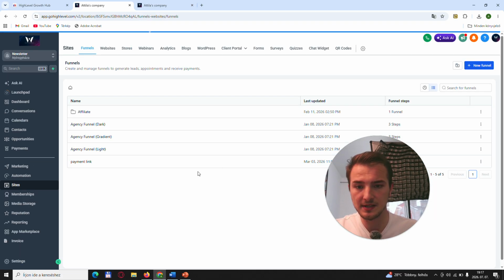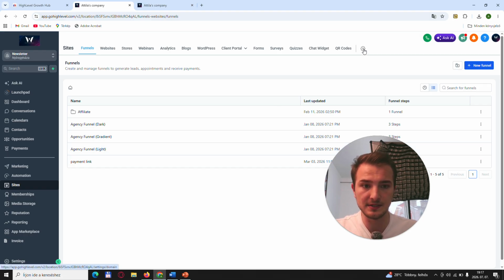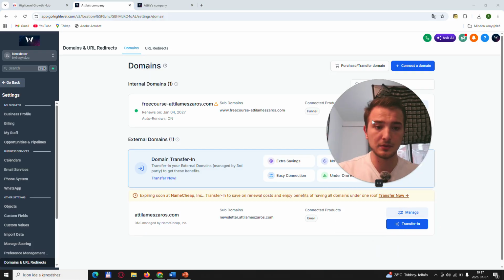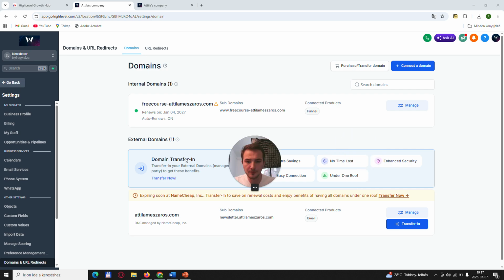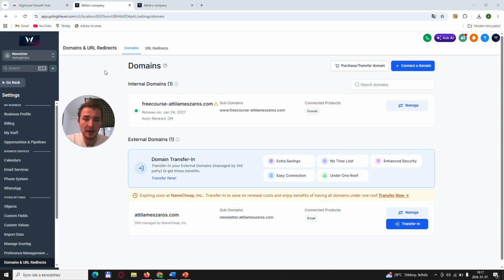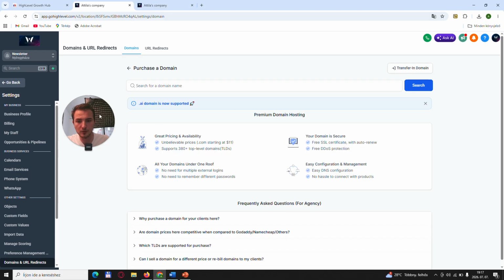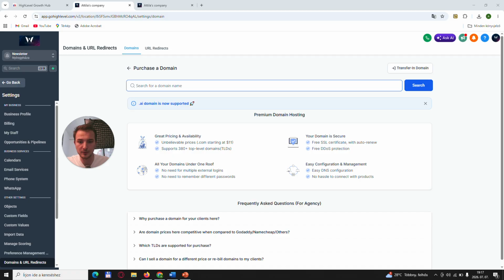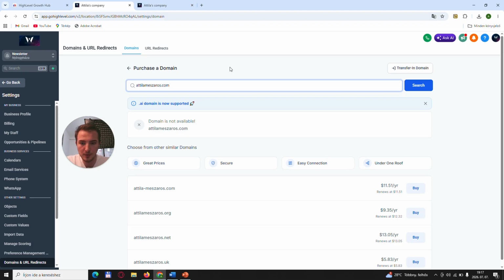Also, if you go into the sites tab, you can go to this settings widget and you get to this domains tab. So first off, there are two ways to buy a domain. The first is inside GoHighLevel, where you click purchase or transfer domain, and let's say you search for the domain attilamesaros.com, and you see that this domain is not available because I own it, and basically you cannot buy it, but you can buy this one for $11 a year.